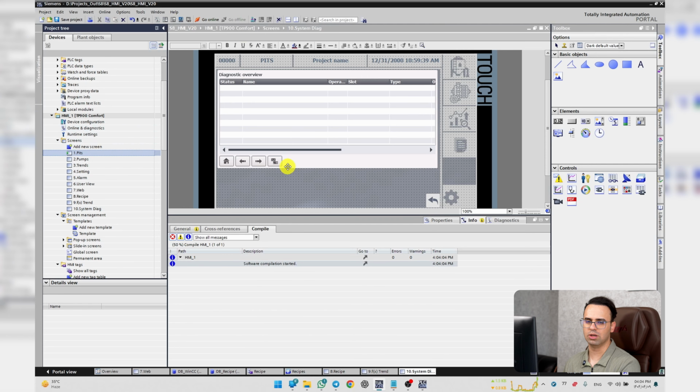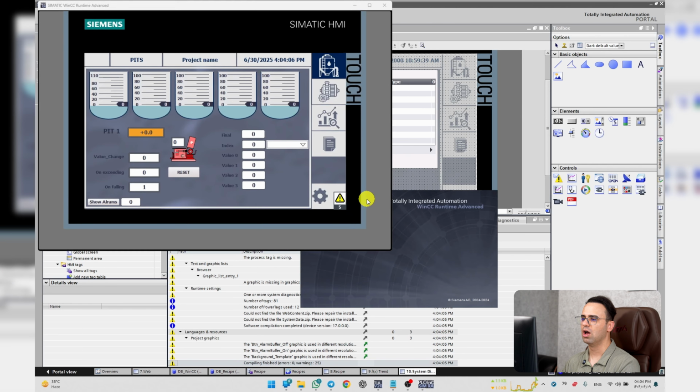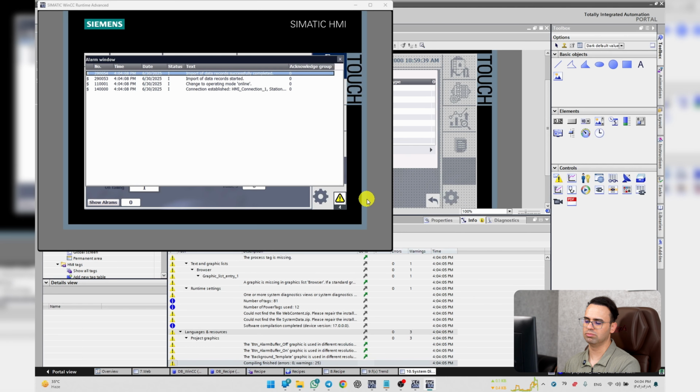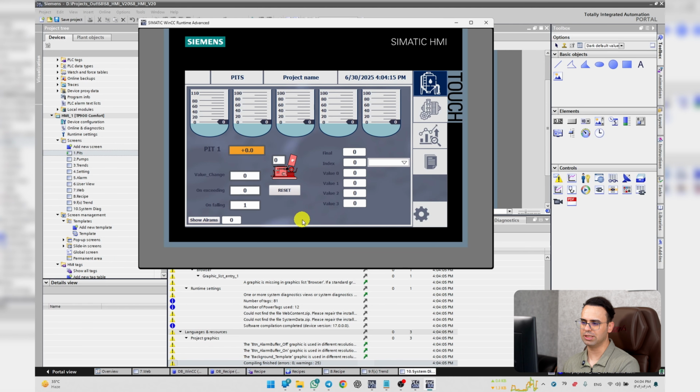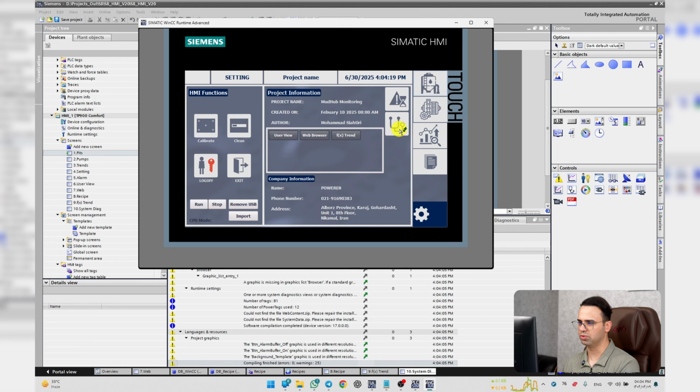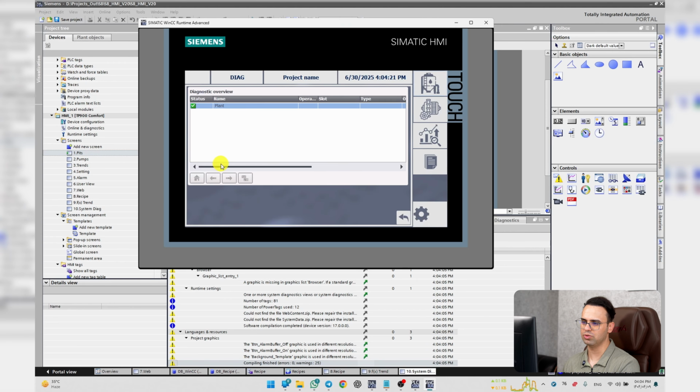I use it in all of my projects because the operator or the engineer that is working there can understand immediately what's going wrong. So I just put it here on diagnostic views. As you can see, everything is fine. I recommend that you use it in your project.